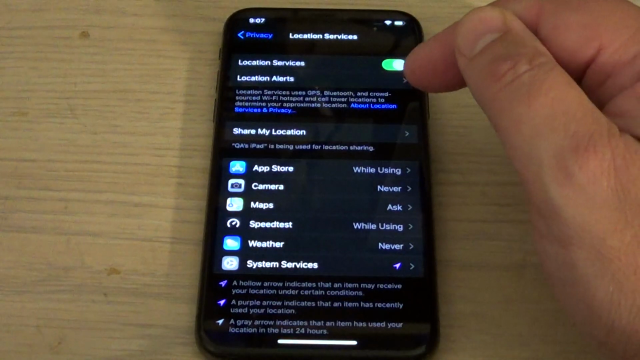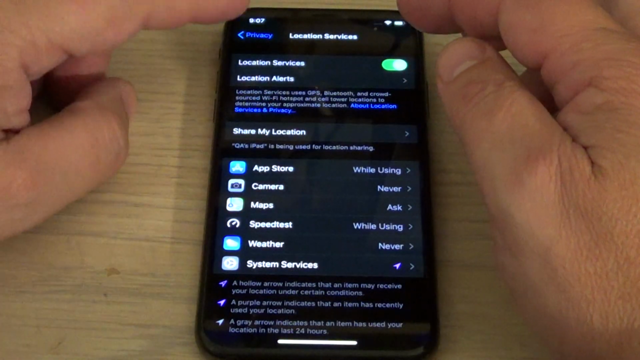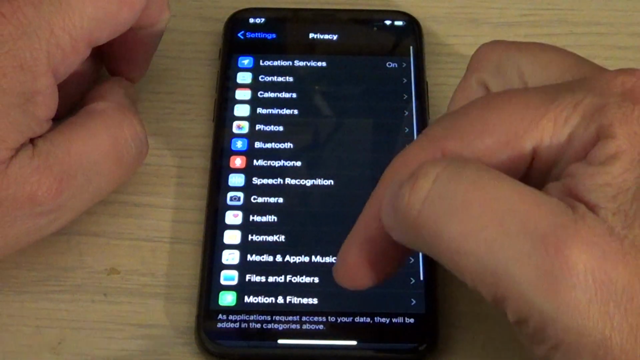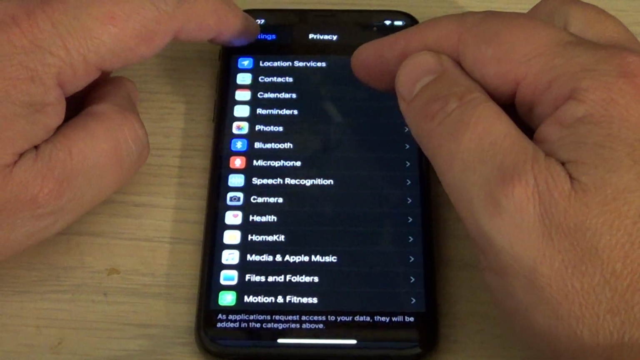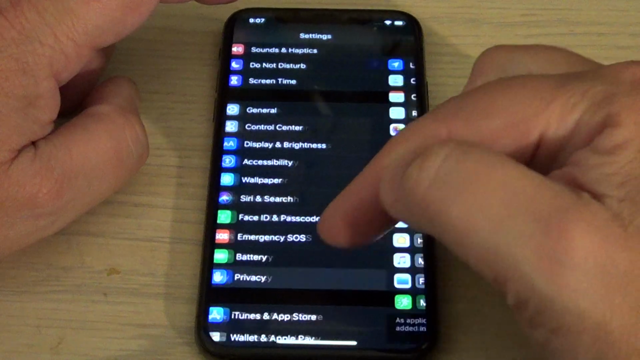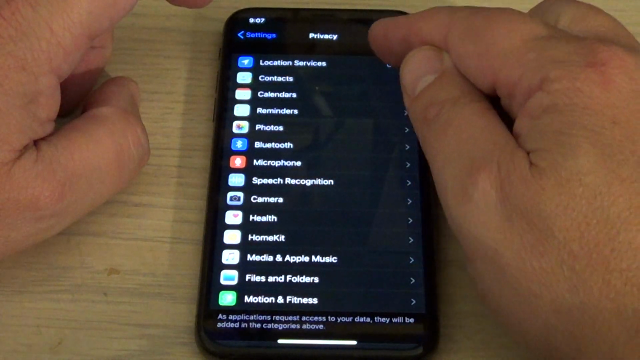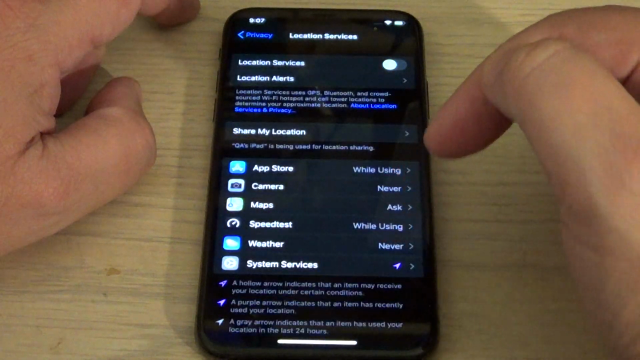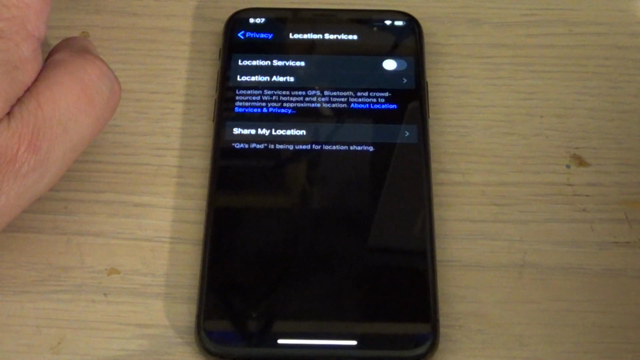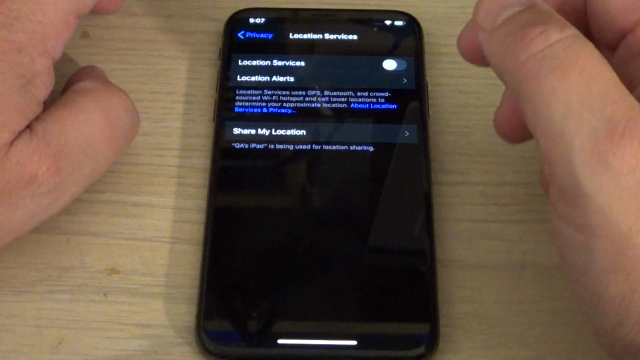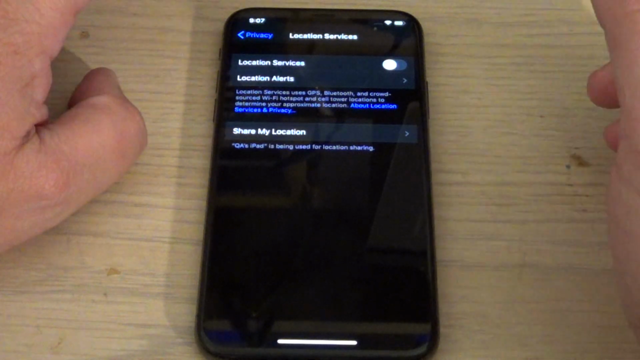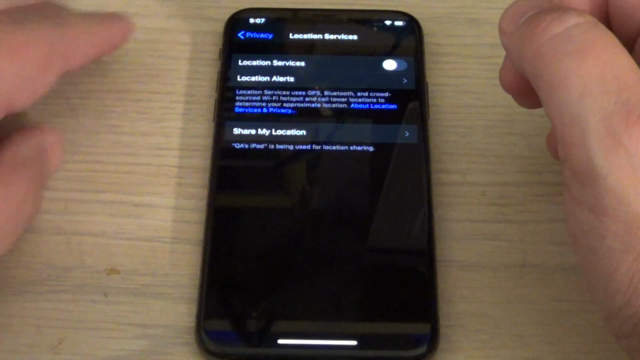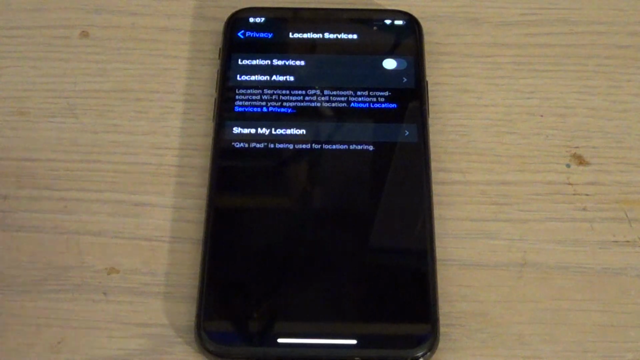So once again, Settings. In the Settings, you go to the Privacy settings. In the Privacy settings, you will go into Location Services, on or off. I'll turn it off now. And this means no sharing of location, no sharing of where you are and where you're going, and no tracking in general.